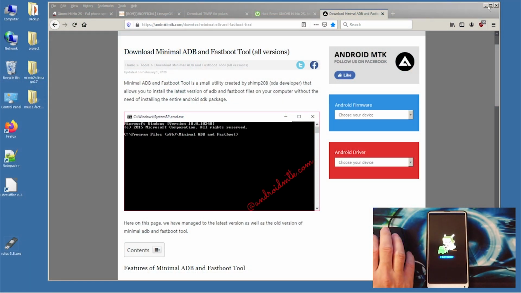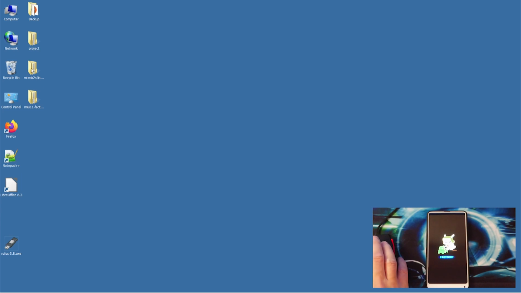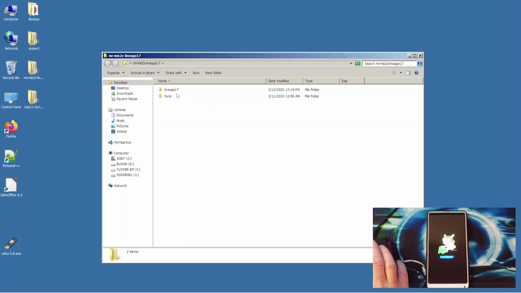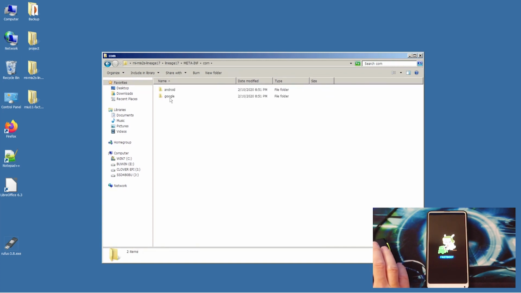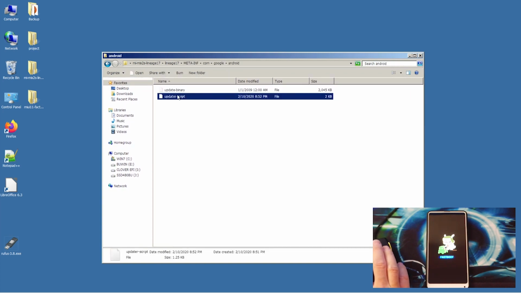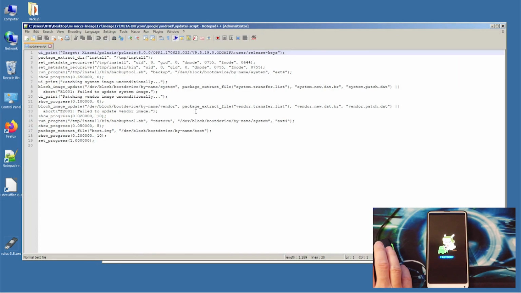So now let me minimize this screen here. You want to open the folder where we downloaded the Lineage OS. You want to extract those files. You want to go into META-INF and into the subdirectory com/google/android, right click updater-script and edit it with your favorite text editor.